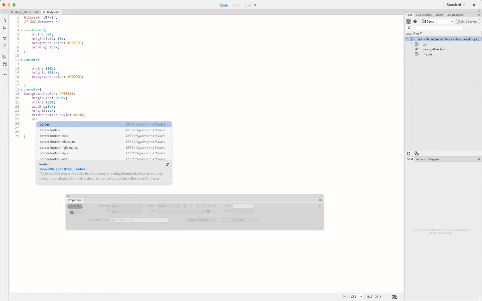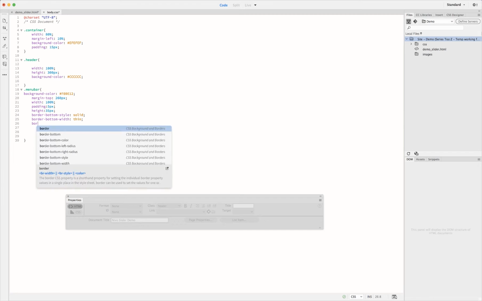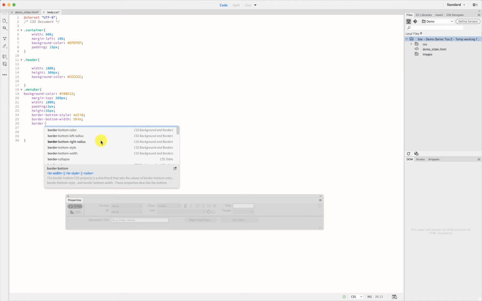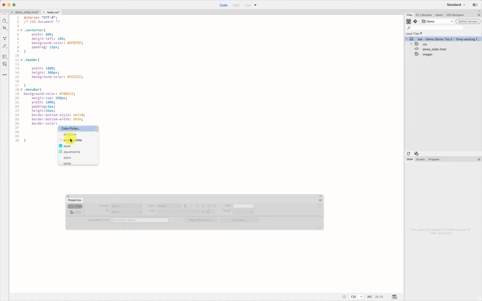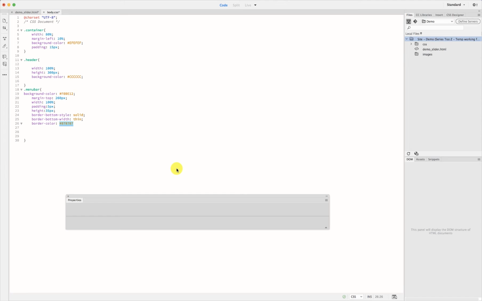border width, thin, semicolon, border color. Let's see, color. And I'm going to use the color picker, and I am going to make it black, I think. No, let's go kind of a dark gray, darker gray. I'll hit enter. I do my semicolon. And while we're here, I'm going to clean this up a little bit, bring this up. I don't think I'm going to be doing anything more with the menu bar.